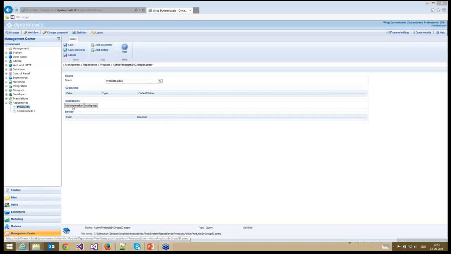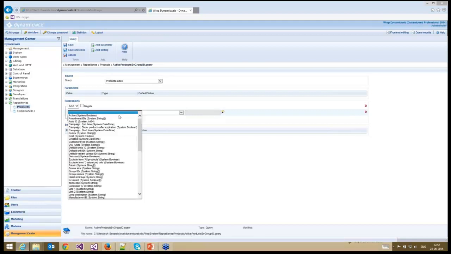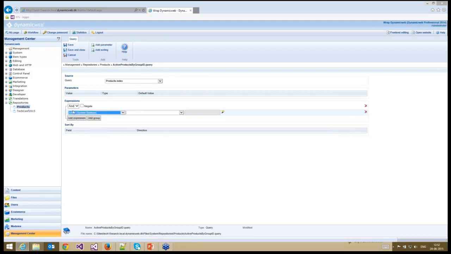I can add either one expression if I only need a very, very simple query, or in the majority of cases I'll add a group. So in this case I have a new expression group in here where I can start putting in my filters. So I said that this was active products by group ID, so I'll start by selecting active. This is the field that comes from the index. So the query interface knows about that because we've specified which index we're using. So it knows that there's a field called active, and it knows that it's of type Boolean.